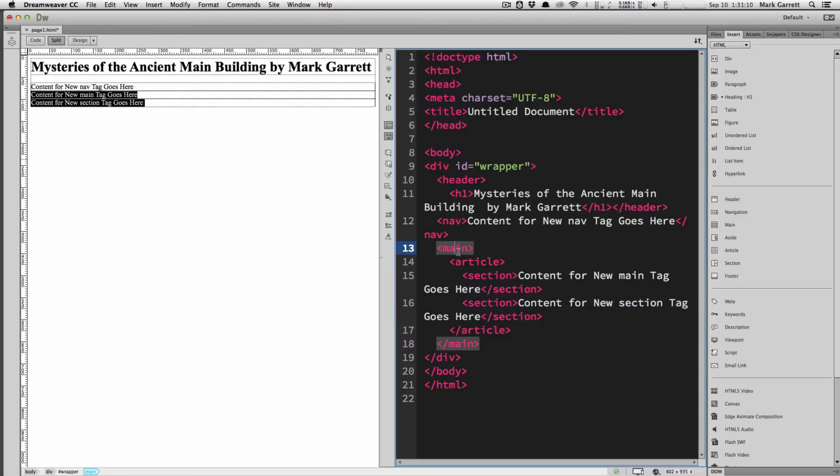So I've got a main here. You can see one of the cool things about the code view is if I select a tag, it selects the opening or the closing tag as well, or shows you anyway, highlights it. So you can see what is inside of what. So you should have a main tag, an article tag, and then 2 sections inside of the article.